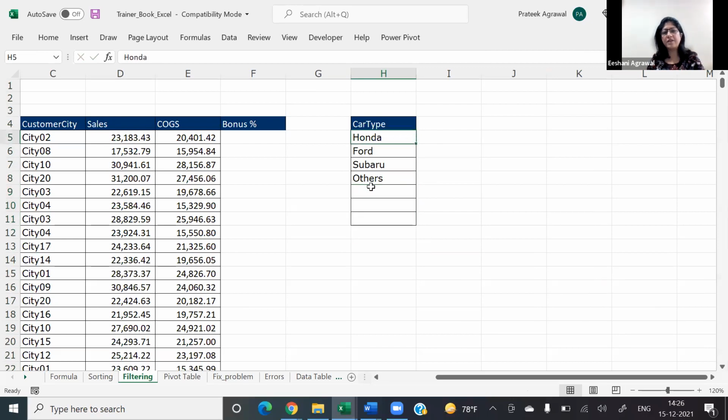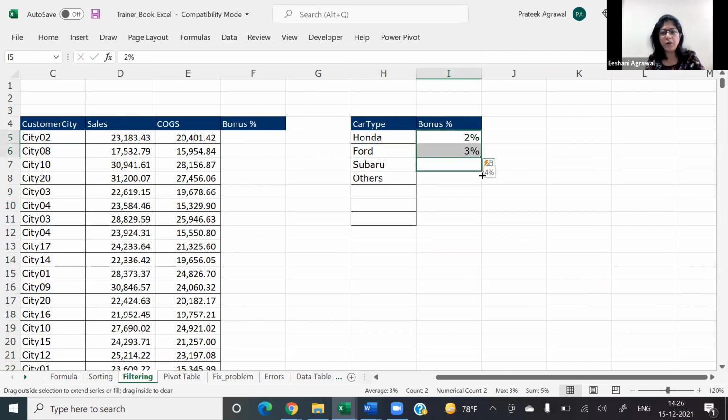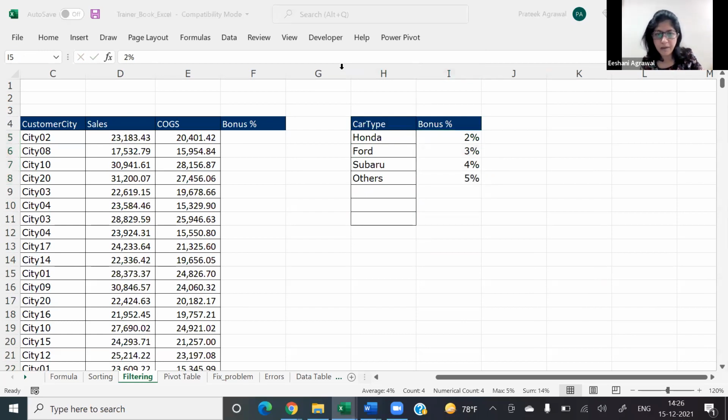So how this nested IF works, and I'll also talk about IFs. Let's say there's a bonus percentage that has been allotted to different car types. So just to give random values over here, putting these things. Now either of the conditions has to be met. So that's fine. But with each condition, the output is different. Hence, we have to use a nested IF. So how does it work?